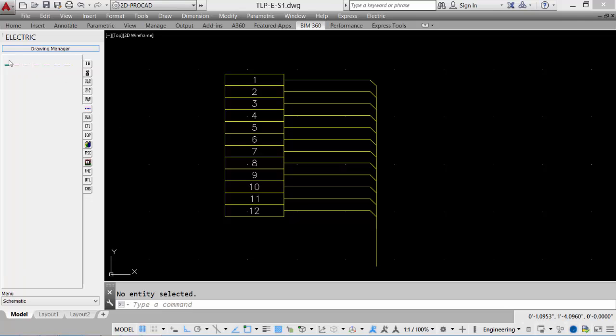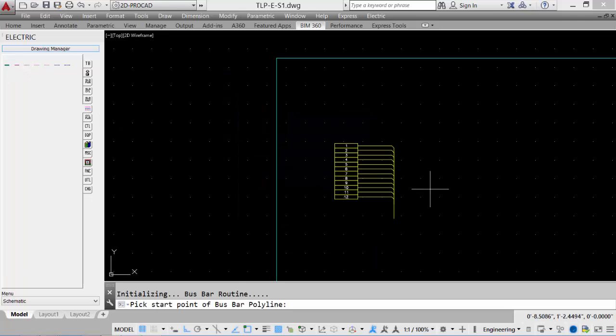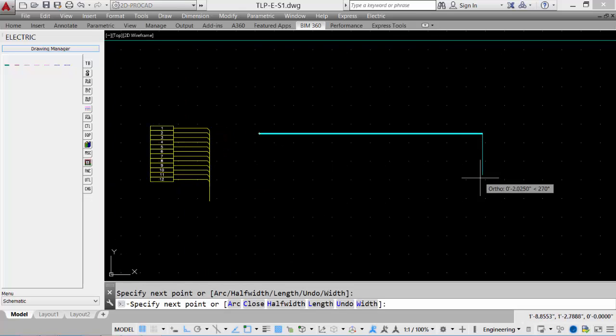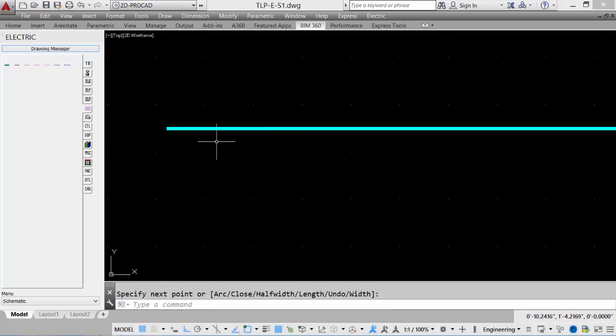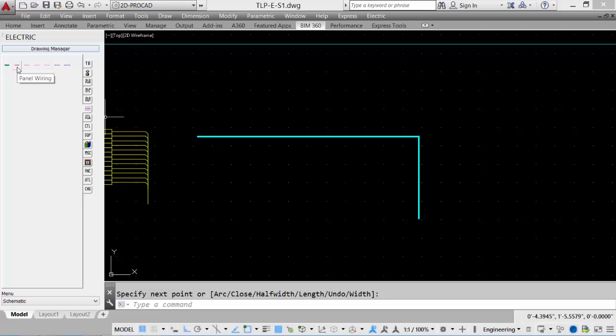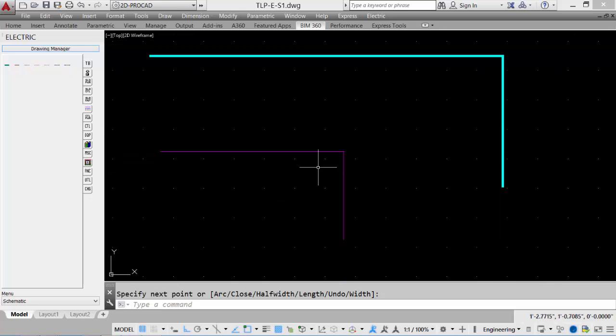Let's place a couple lines. Let's place a bus bar, just as a sample. We'll place a bus bar, and this is just an AutoCAD polyline that allows us to represent that bus bar. We also have panel wiring, do the same with our panel wiring, and again, just a line type representing the wiring. We can then go in and put in some of our terminals, just simple terminals.